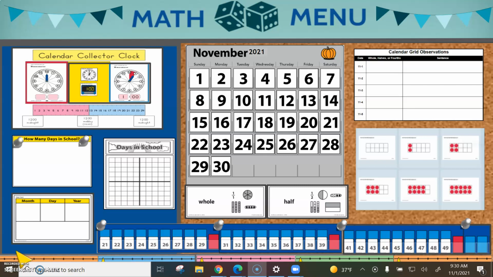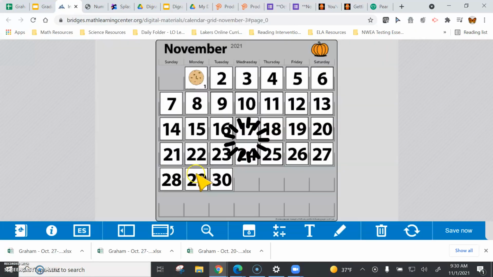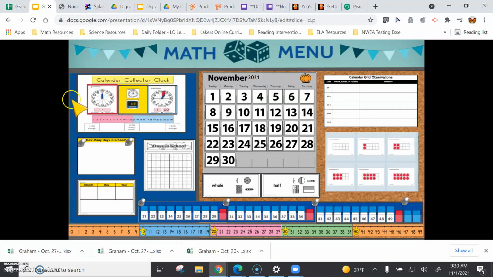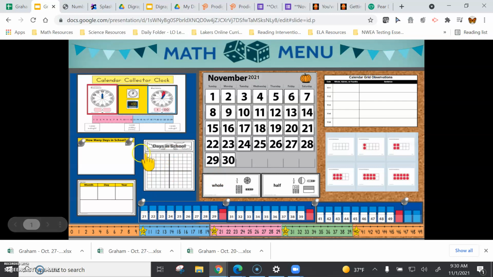Let's check our number corner calendar and find out what's going on with our calendar. Whoa! A bear ate the whole cookie. Oh my goodness. Didn't expect to see a bear on our calendar today. Let's add that information to our minds. We're going to do a few things today.